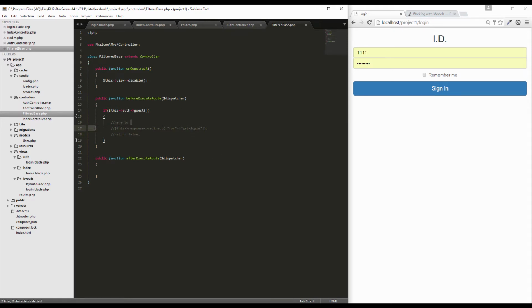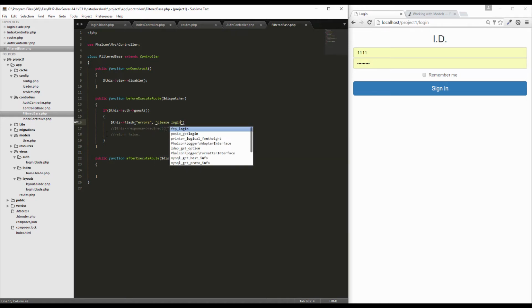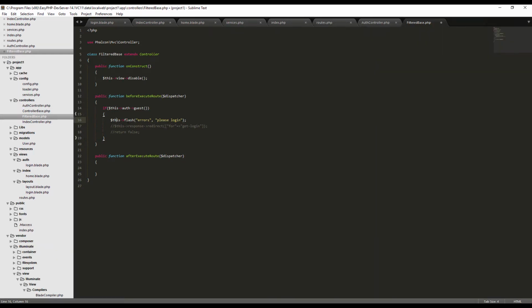So what I'm going to say, this flash errors, please log in. This flash errors, please log in. So this guy needs to be returned into my main layout and give this error at the very top of it, appear at the top.